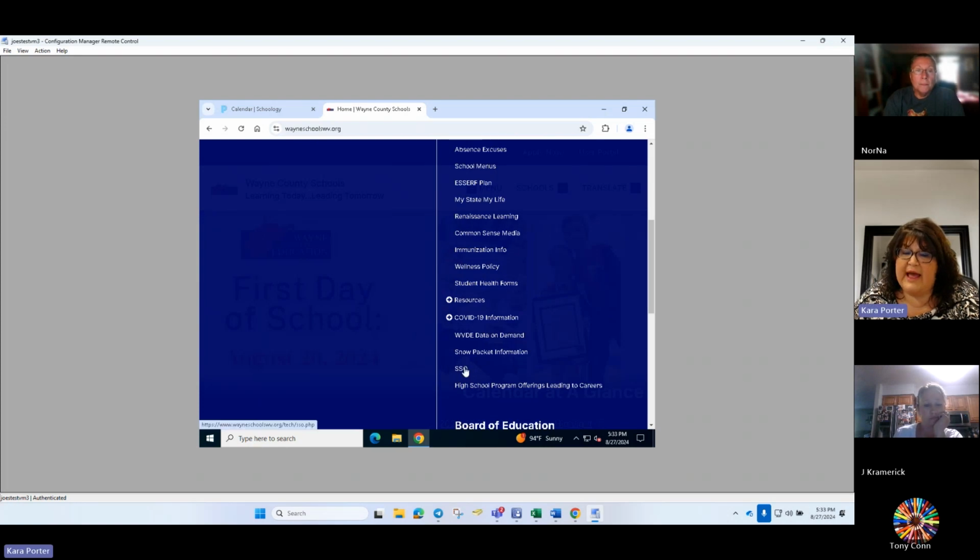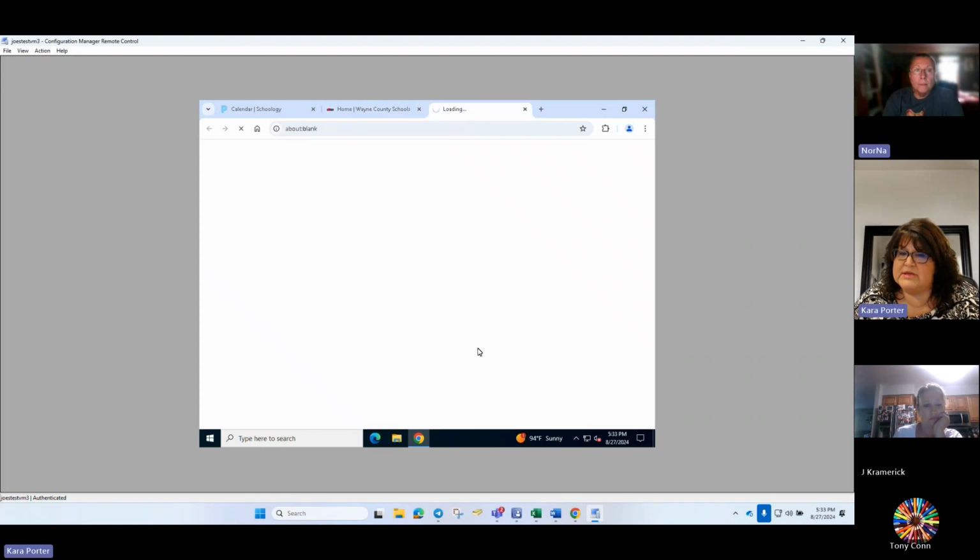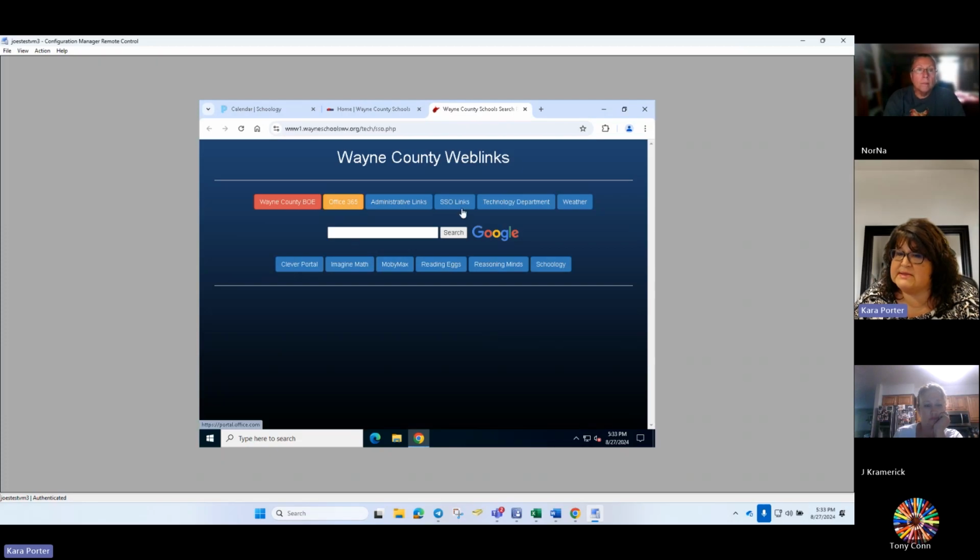And you'll click that, and it will take you right back to the Wayne County Web Links SSO page. So they can go to Clever or Schoology, but they have to put in their email address and their password to get all the way in. So they can do it even though they don't bring their student computer home. They still can access that from yours.